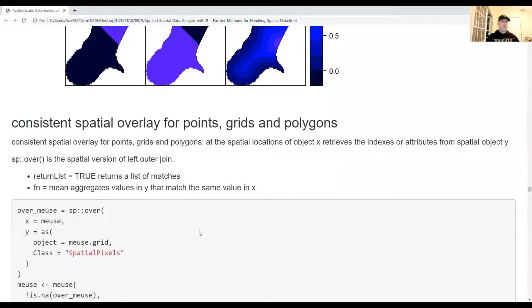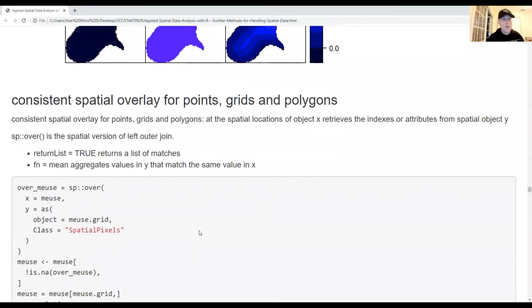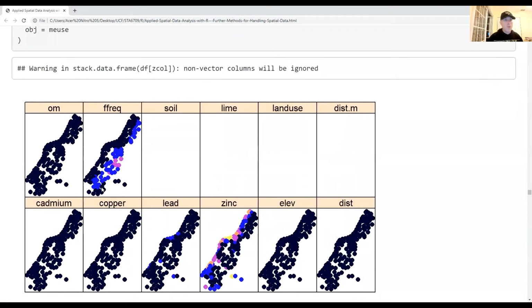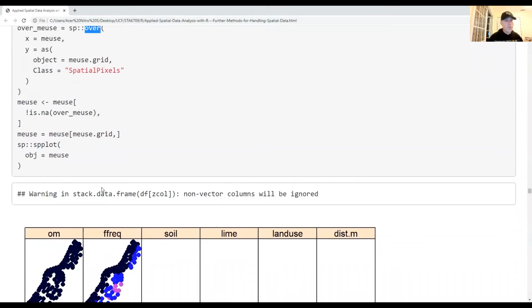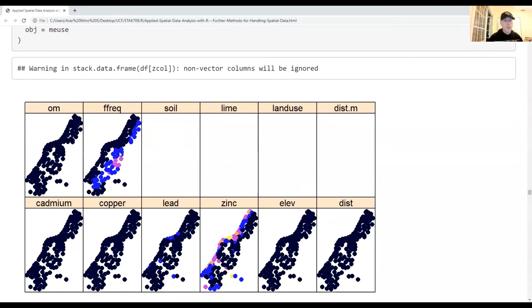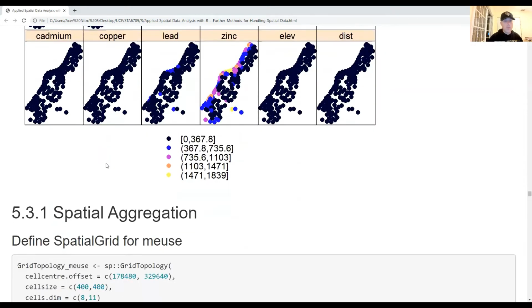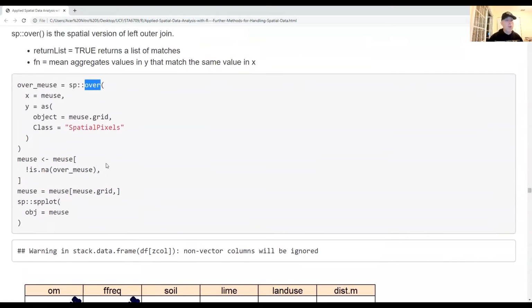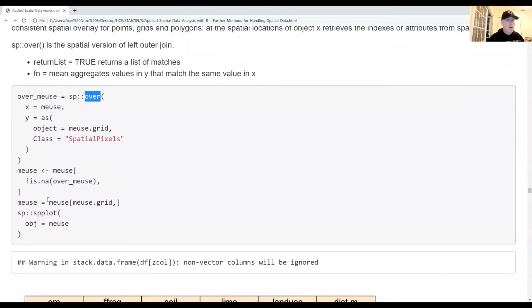Now what I want to do is an over function on this. So to explain this, I want to look at the plot that we're going to have. So here is my Meuse data sets. Okay, let me back up. All right, what's going on?